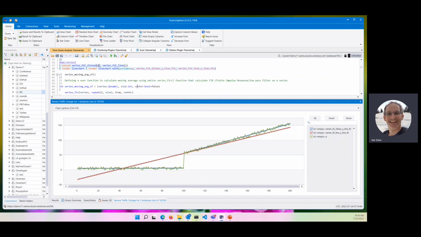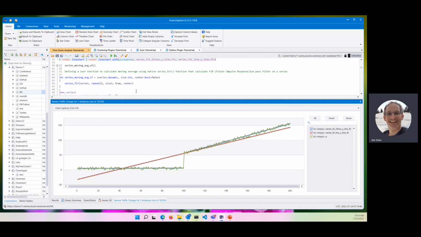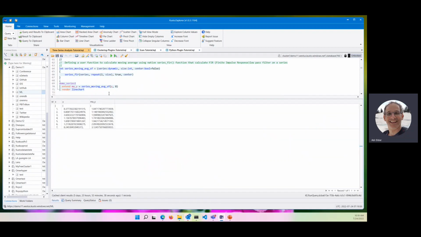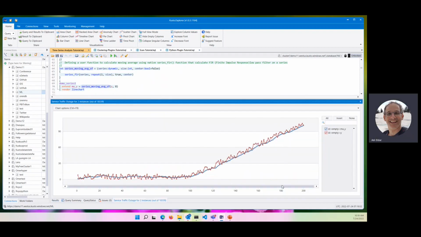Let's move to filtering, and here I present how you can do a moving average over a noisy time series. You can see in red the original time series, and in blue after we did a moving average of 8 points. So each point in the blue line represents the average of the previous 8 points of the red line.